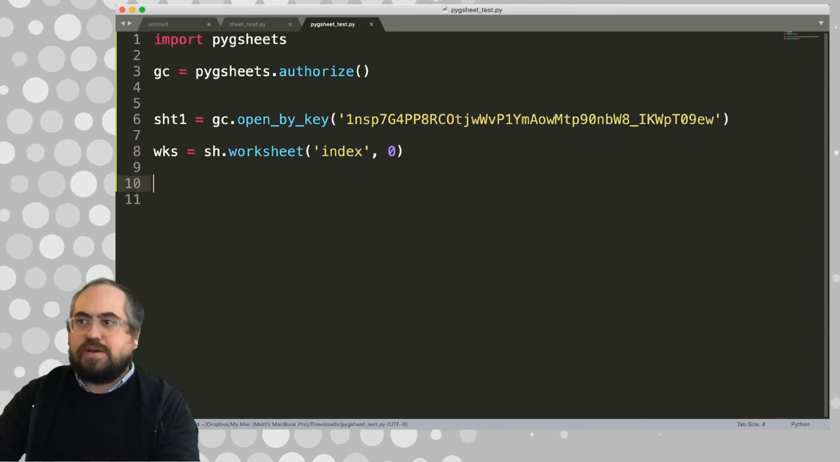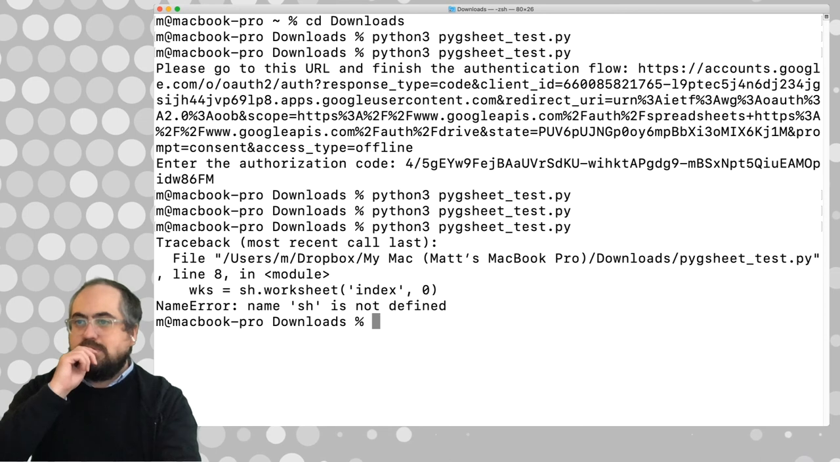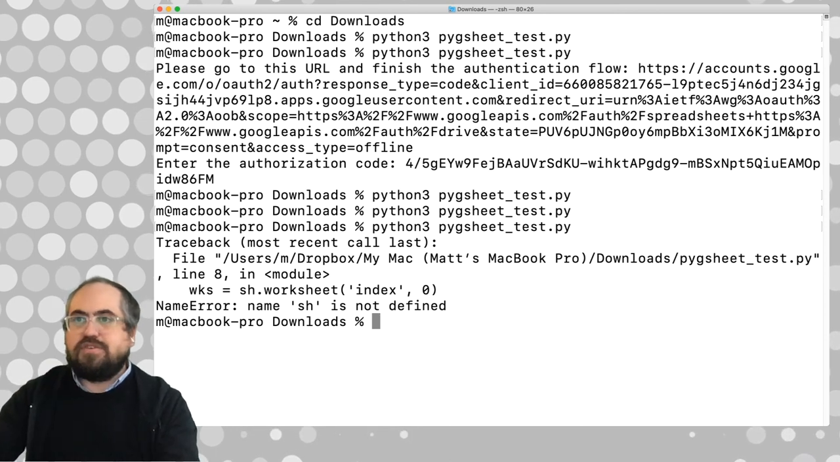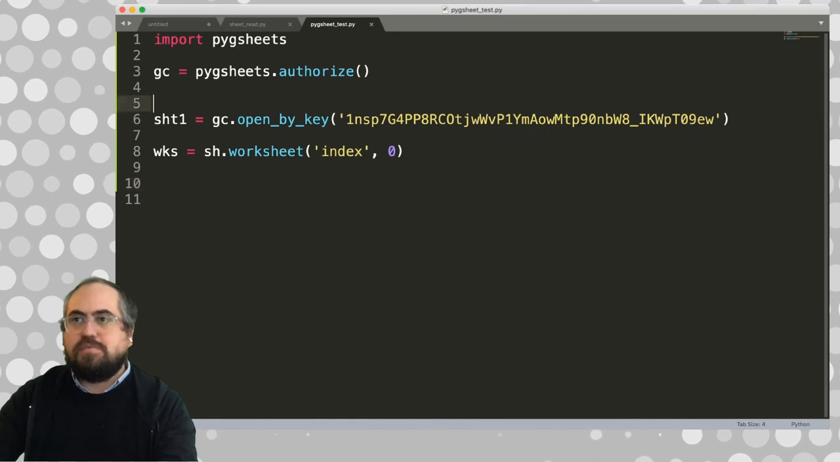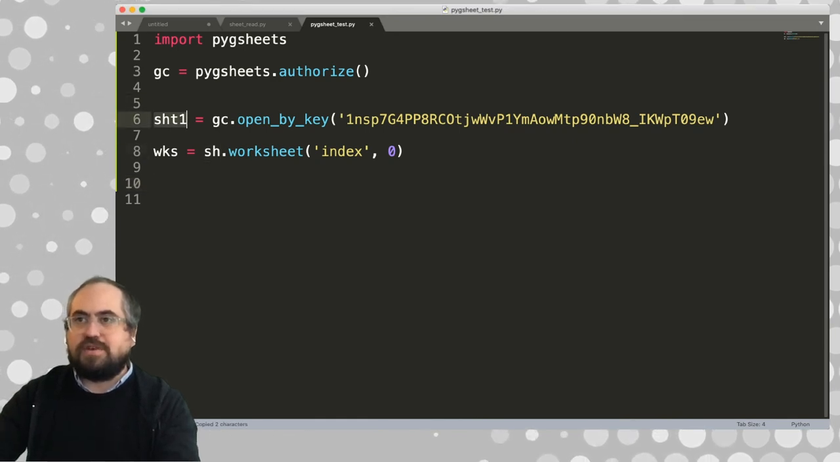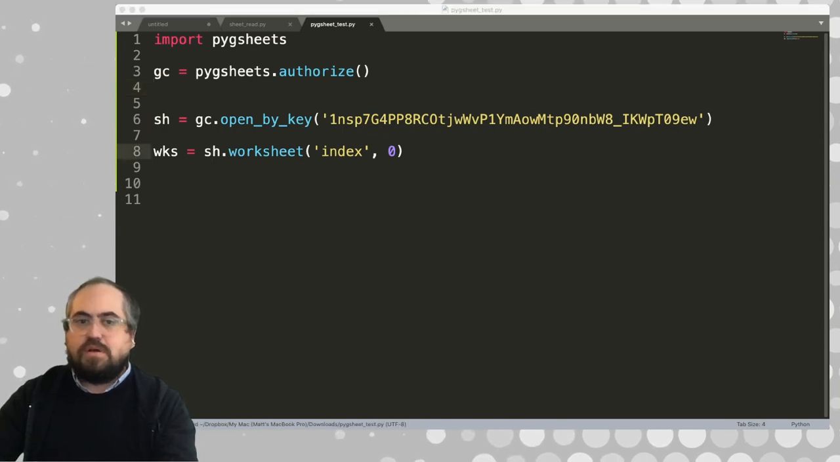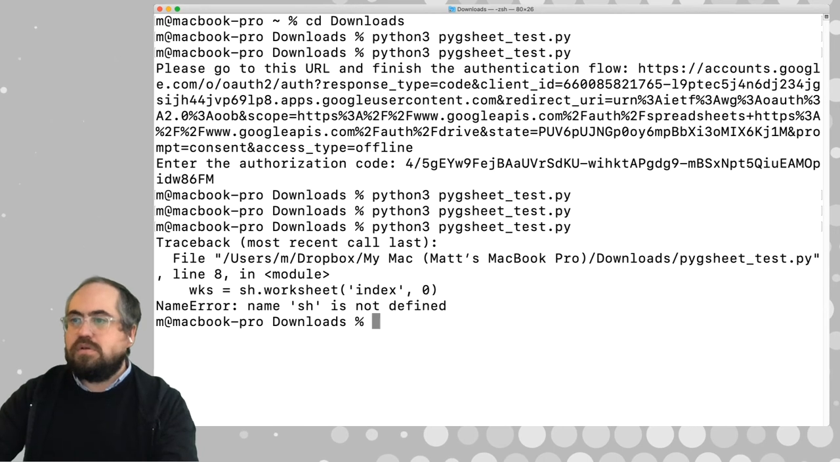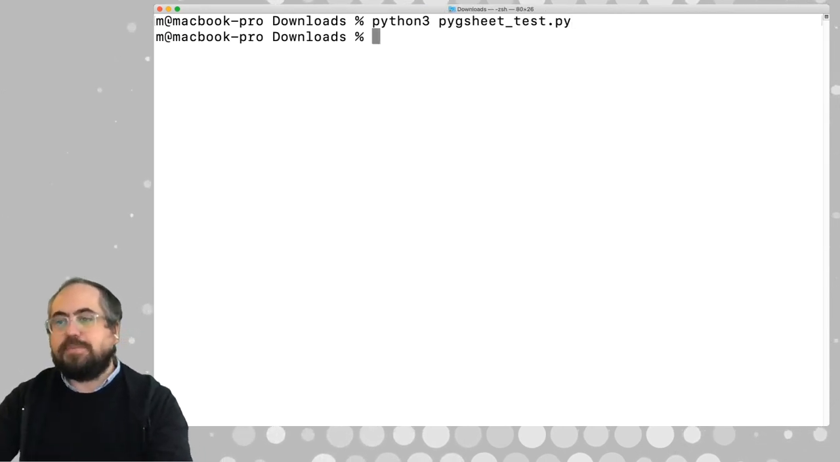All right, so let's save that and run it again, see if it works. It says SH is not defined because our sheet is called sheet one. So let's just change this to SH instead of SHT. All right, no errors.